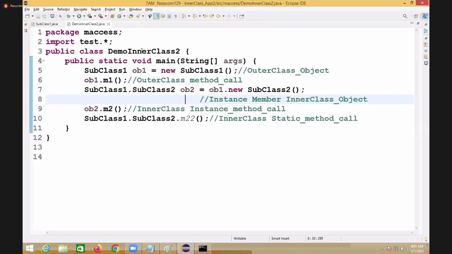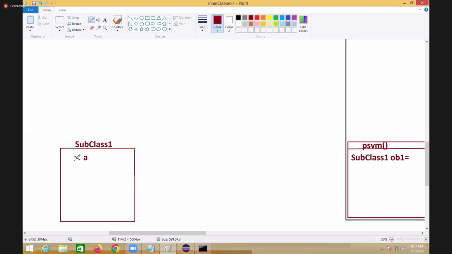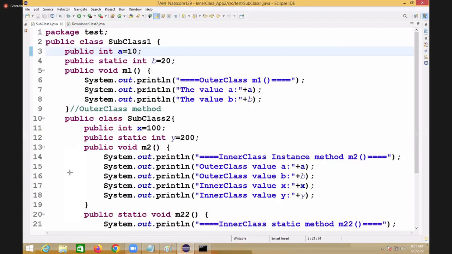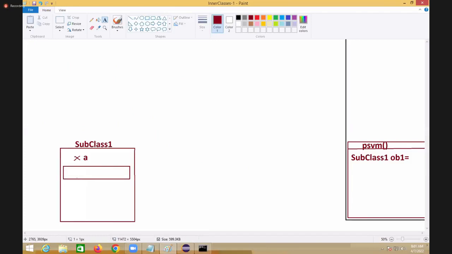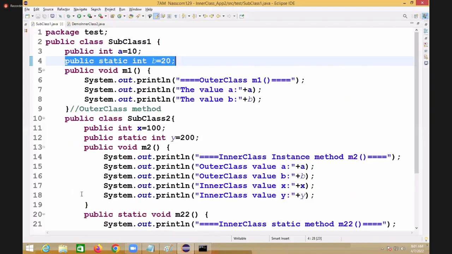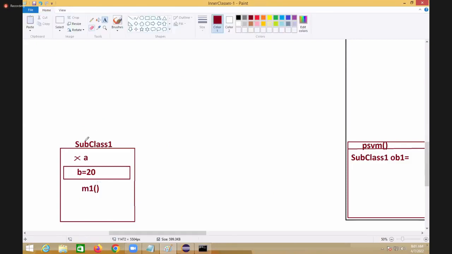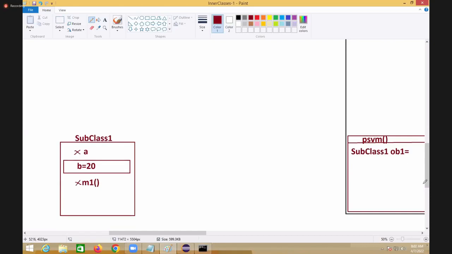Sir, A, instance variable A. Memory not there, because it is an instance variable. Static variable, sir, B will get the memory. B is equal to 20. Sir, M1, memory not there. M1, memory not there. All of you understood this? Right.